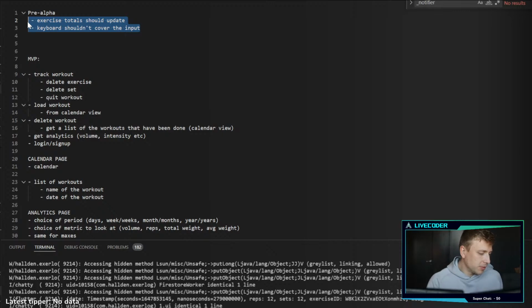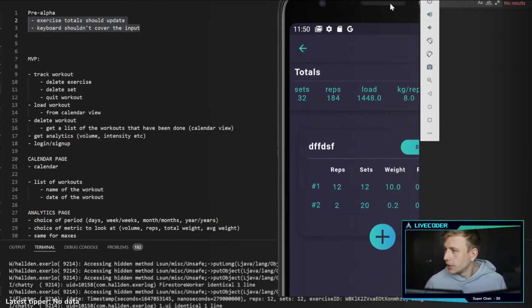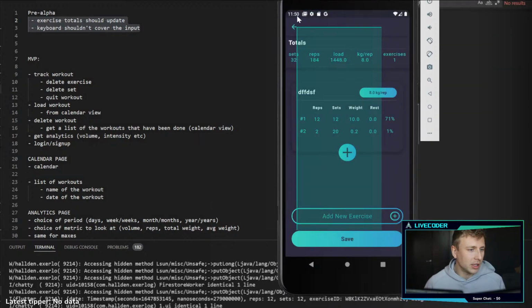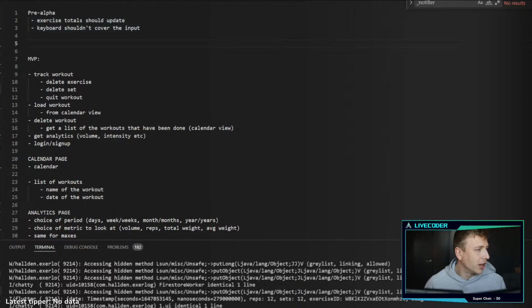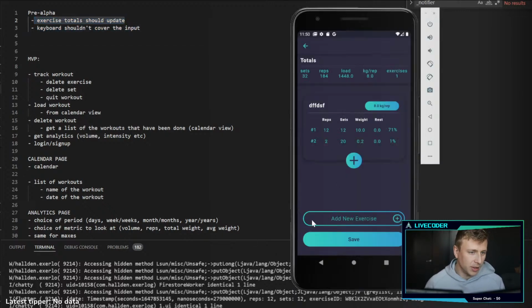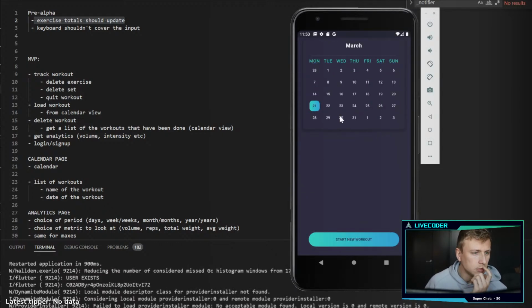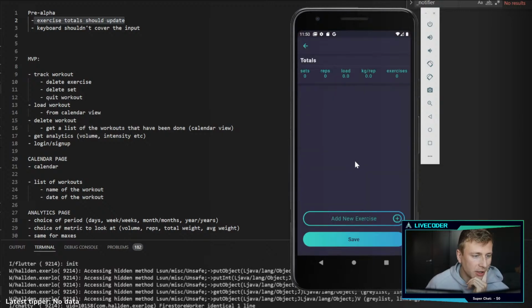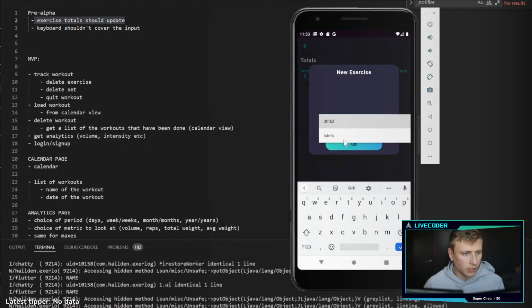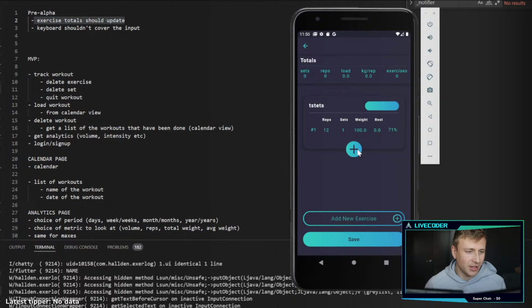All right, so yeah, we only have a couple things left to do, literally a couple of things. So let's have a look. Right now, the exercise total should update. What this means is that if I rerun the app, and I start a new workout, and I add a test exercise, then this button here should basically update straight away.